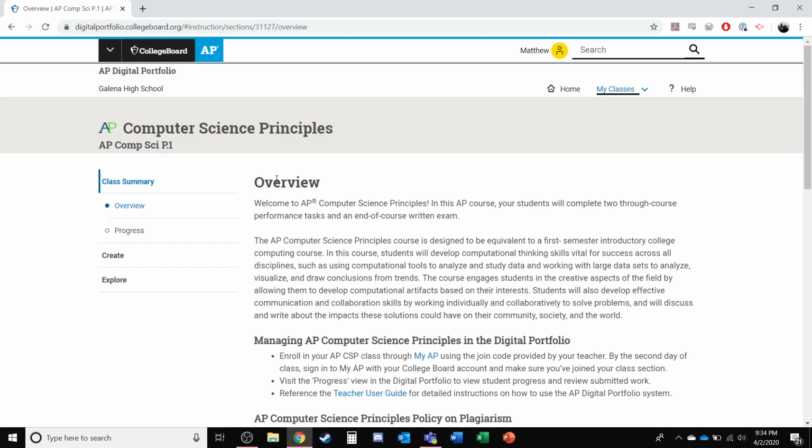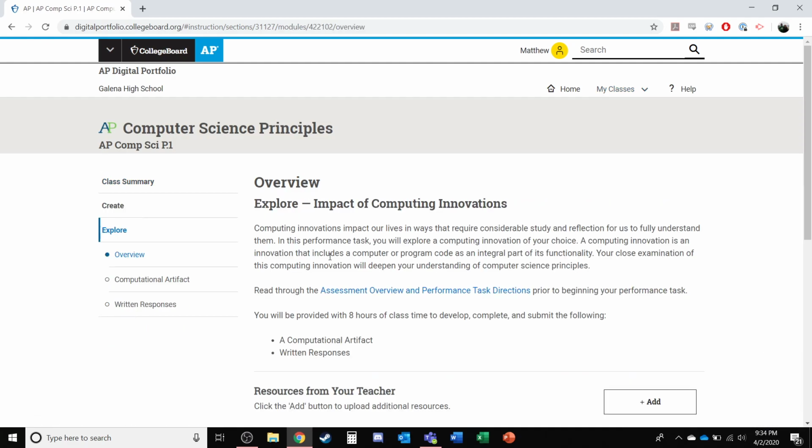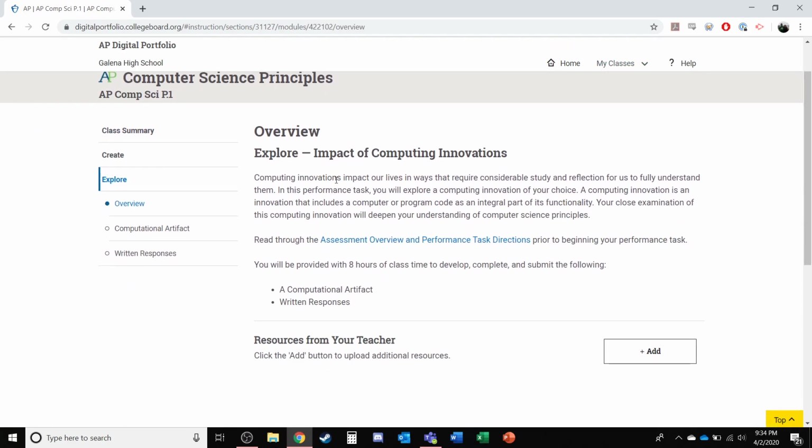What you're going to see on the side over here on the left are just the Create and the Explore. The Create is the task that we're going to be doing next, but the Explore is this one that we're submitting. So you're going to click on the Explore task. You can look at the overview of the Explore task, which will basically give you the idea of what this task is supposed to do, the two parts that you're responding to.